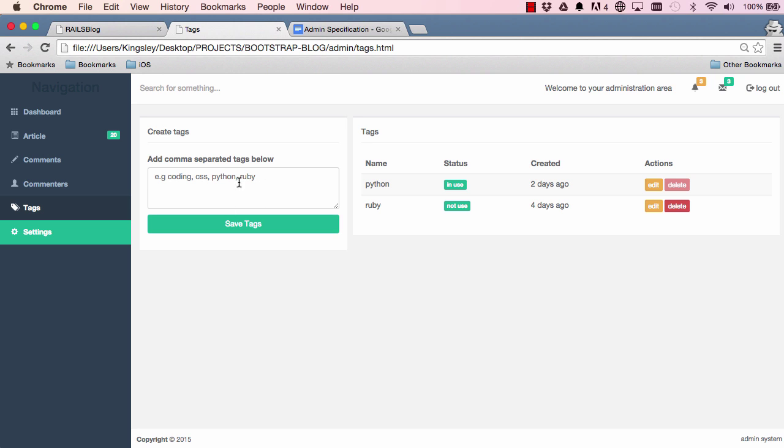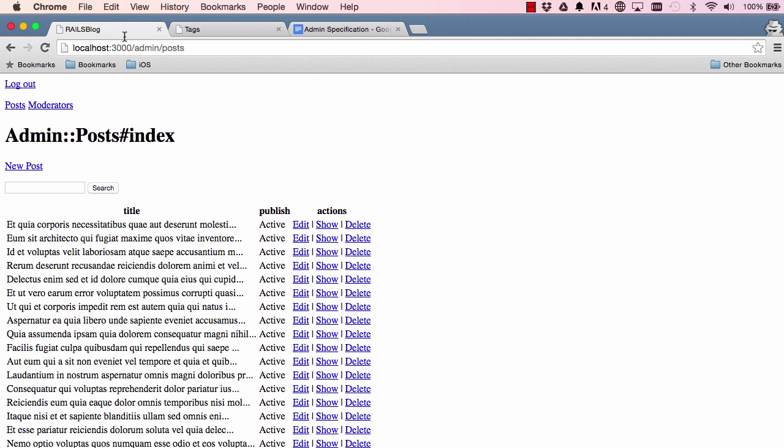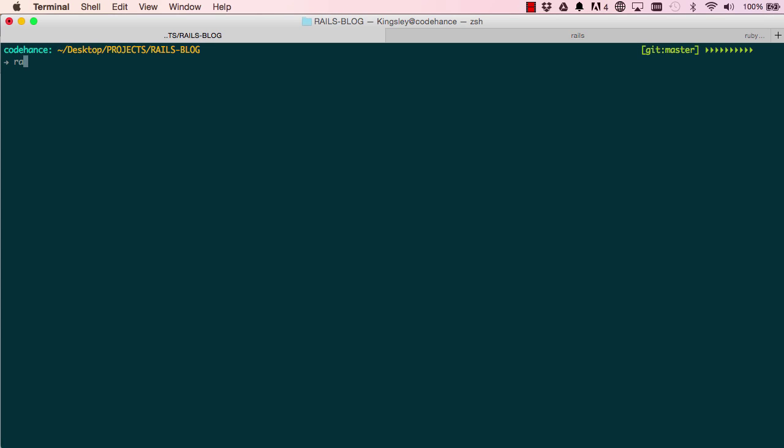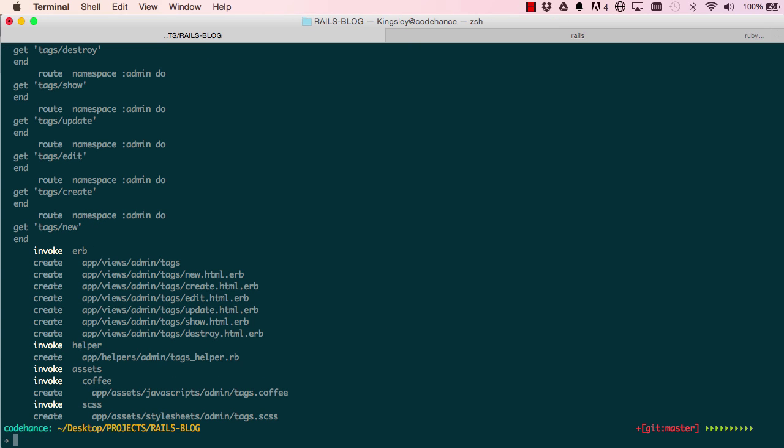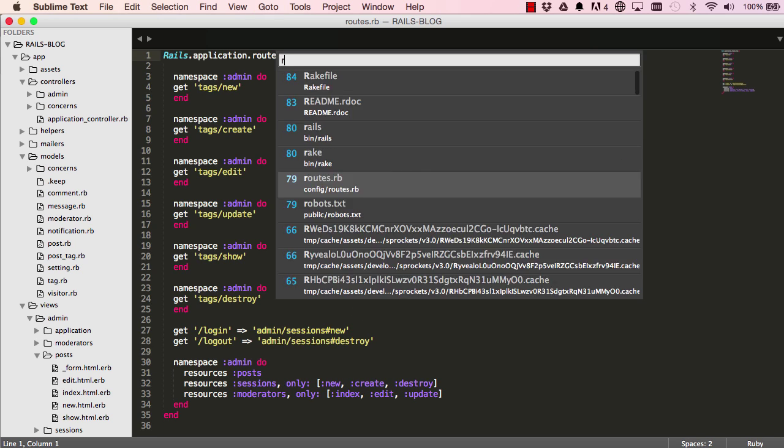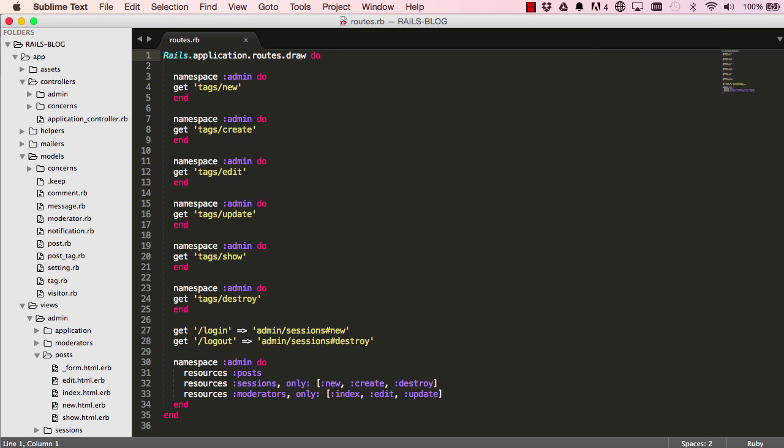Hello, in this lesson we are going to work on adding tags to our system. So let's start with Rails, or generate a new controller in admin namespace. So we are going to have methods new, create, edit, update, show, and destroy. All right, and then we are going to our routes, so Command P and then routes.